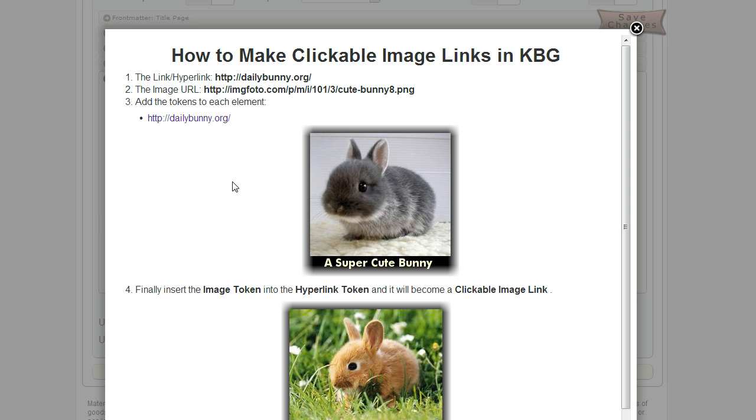But anyways, he has in the past, and I had a lot of them. So what you do is you take the two elements, the dailybunny.org link and the image itself. In this case, it's uploaded to an image host to make it easier, and you can have it linked to anything. It's an image URL, just make sure that you are aware of that. Then you create the tokens for each of those elements, and you put them together. You basically insert the image URL into the hyperlink with its token created.